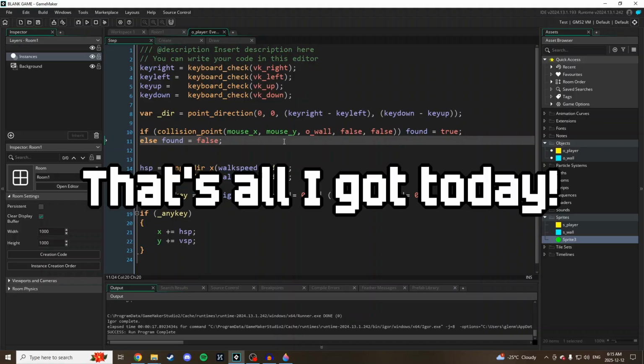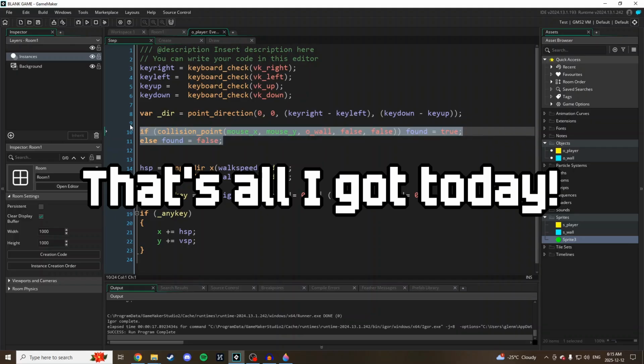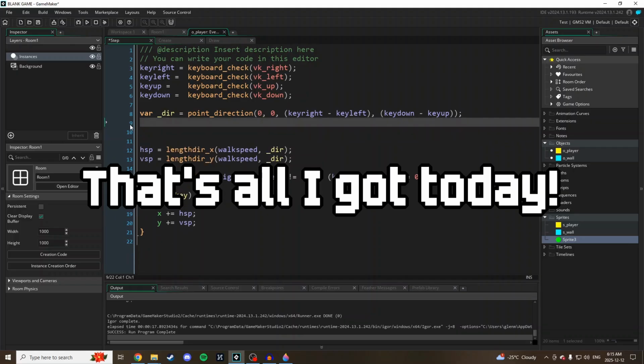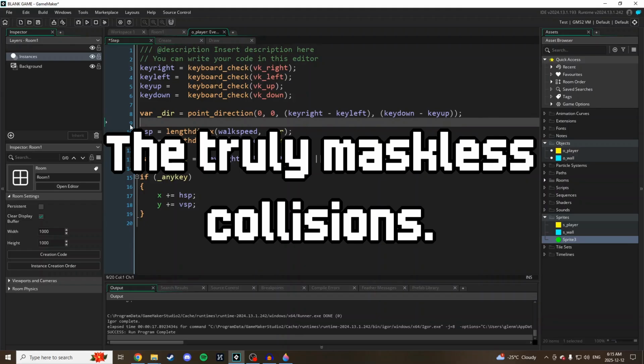But that's all that I have for you guys today. I just wanted to go over these collisions. There are a couple more collision functions that I still need to go over, and they include things like point and triangle.